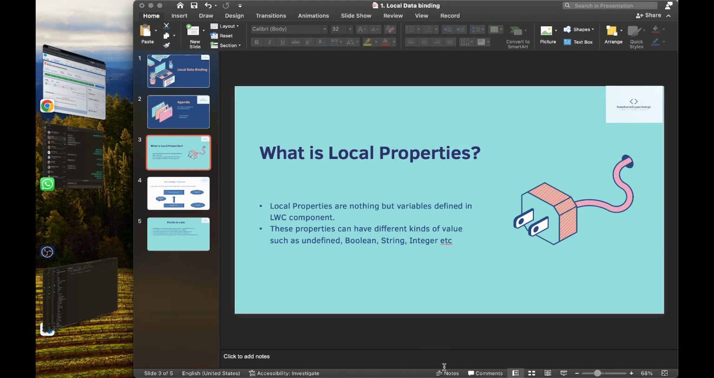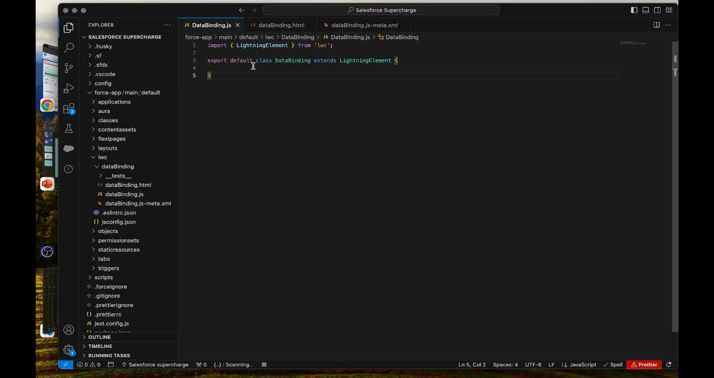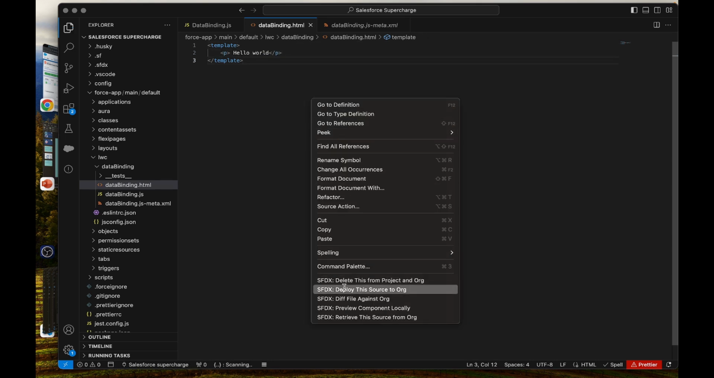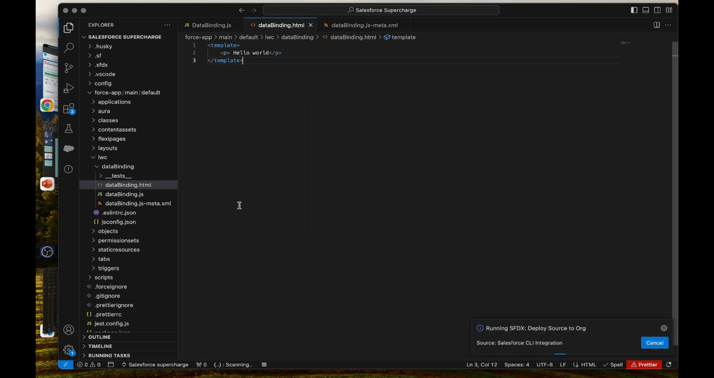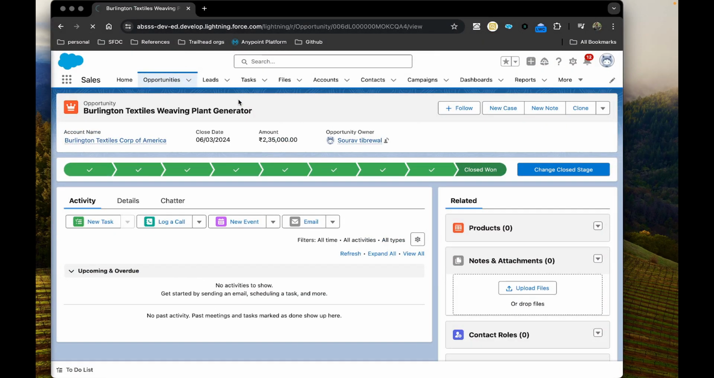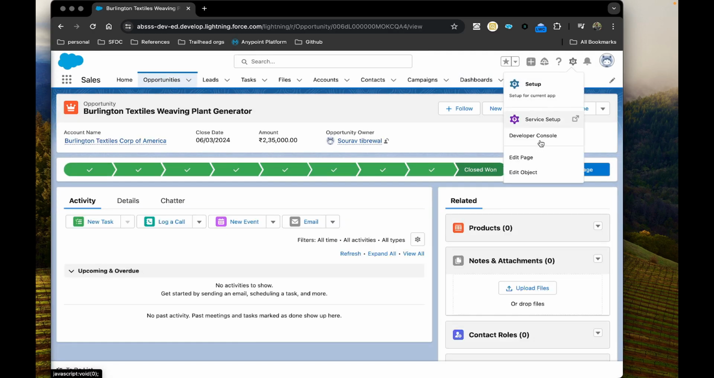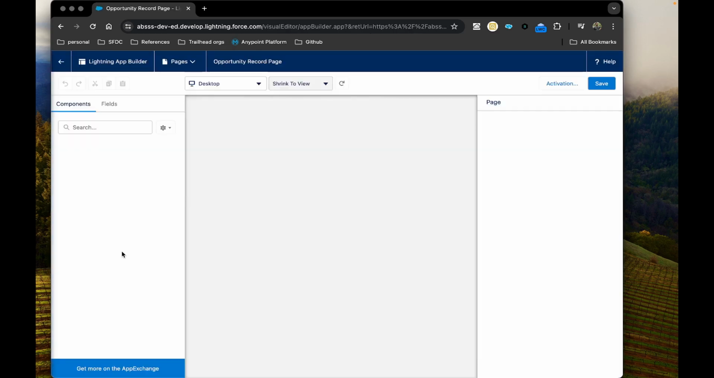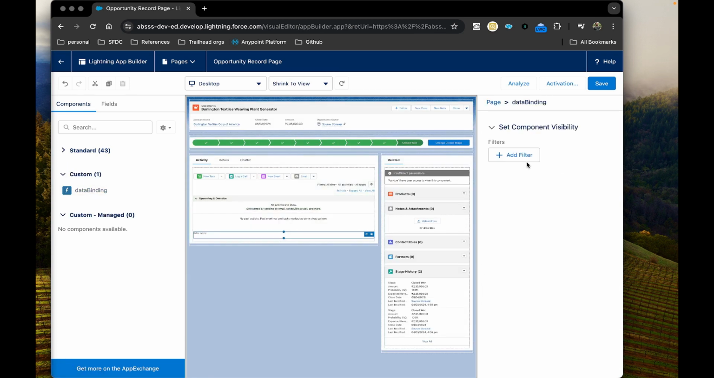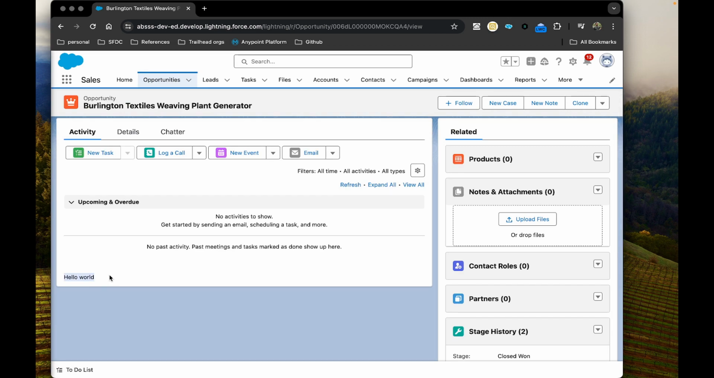Now let's go through an example to understand more about the usage of the properties. Here we have a sample component. So if we go to our HTML and try to print text over here, let's see how it renders on our org. So this is our org which we have kept ready. Now let us deploy the component on our page. So we have the component over here. Now let's save it. So we have the hello world printed over here.